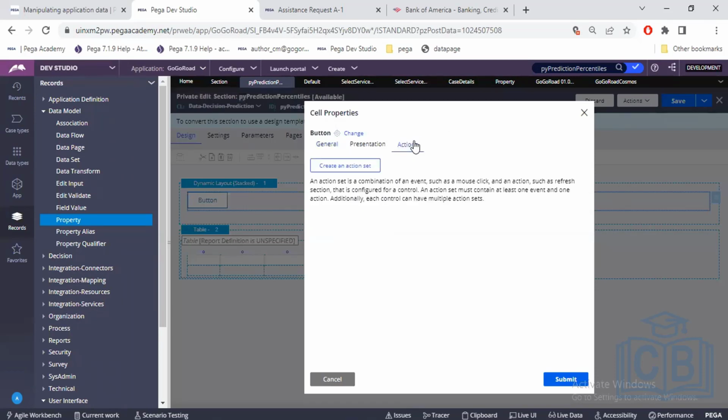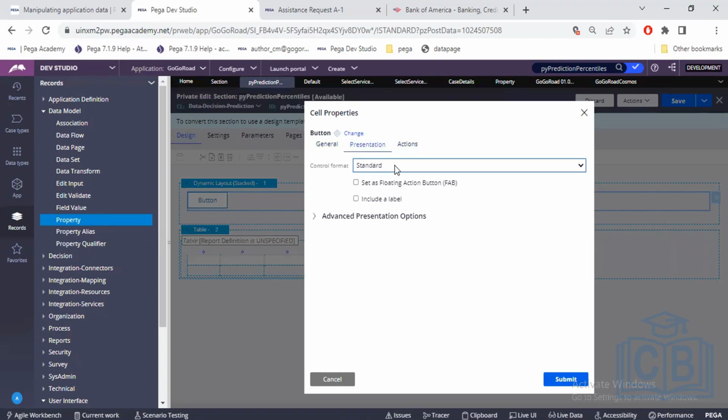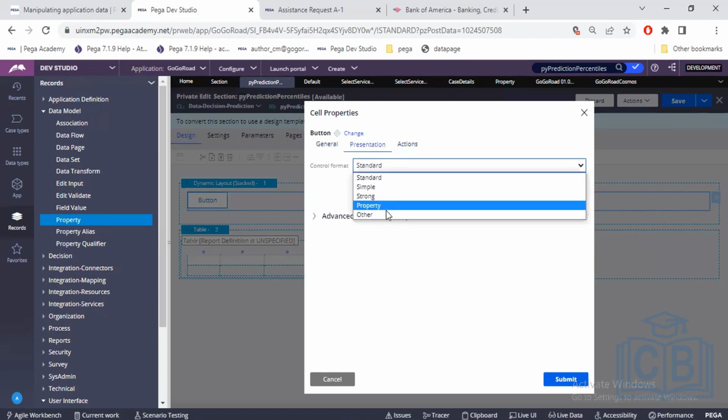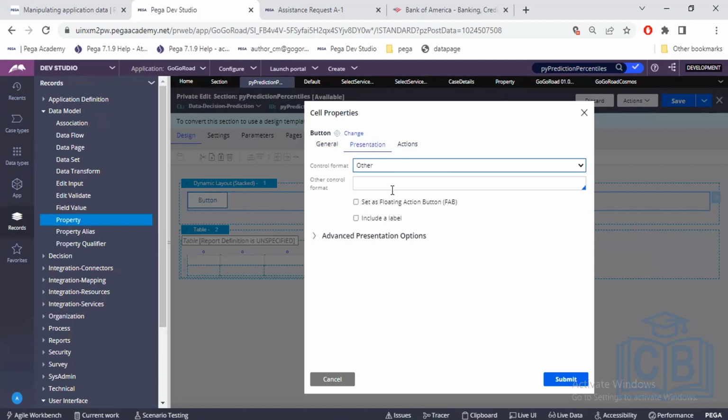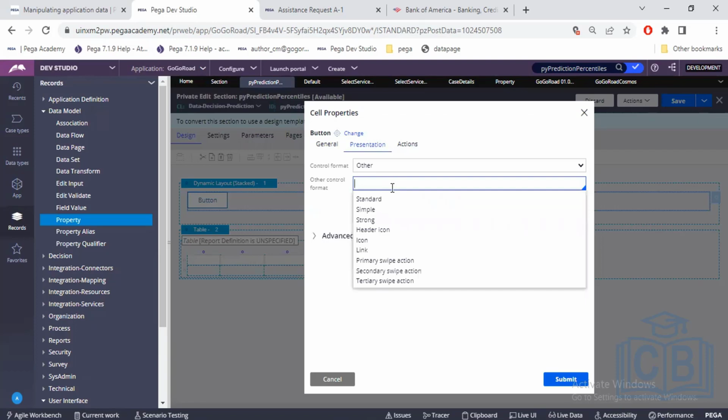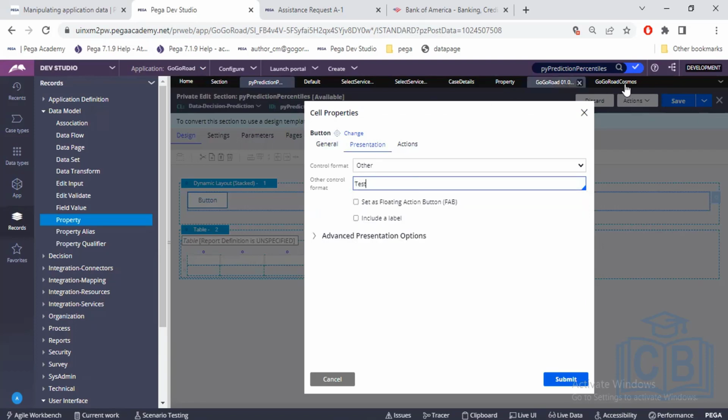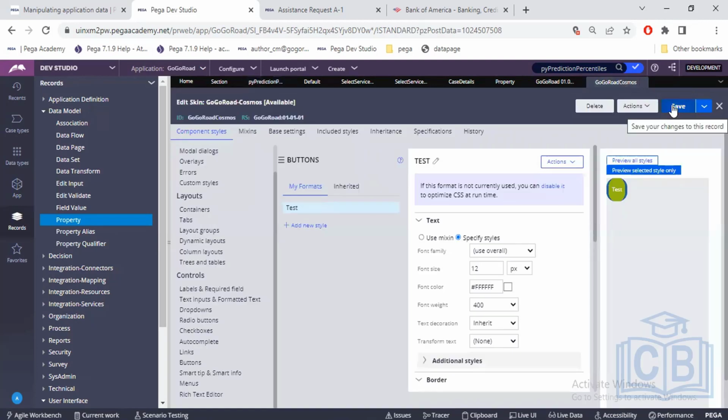They will go to actions, then go to presentation. What is the control format they have? Standard is there. They will update it to other, and they will call their custom style here, whatever style they have created there. Suppose I have created test, right? You will get test here. I haven't saved this one, so it was not coming. If I save this one, test.